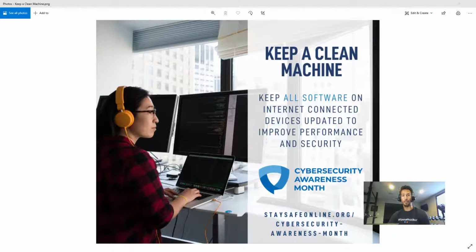Today I'm going to talk about keeping a clean machine. Essentially, make sure that all the software on any of your internet connected devices, including personal computers, smartphones, and tablets, are current. This reduces the risk significantly of infection from ransomware and malware. Configure your devices to automatically update if you can, or at least notify you when an update is available.